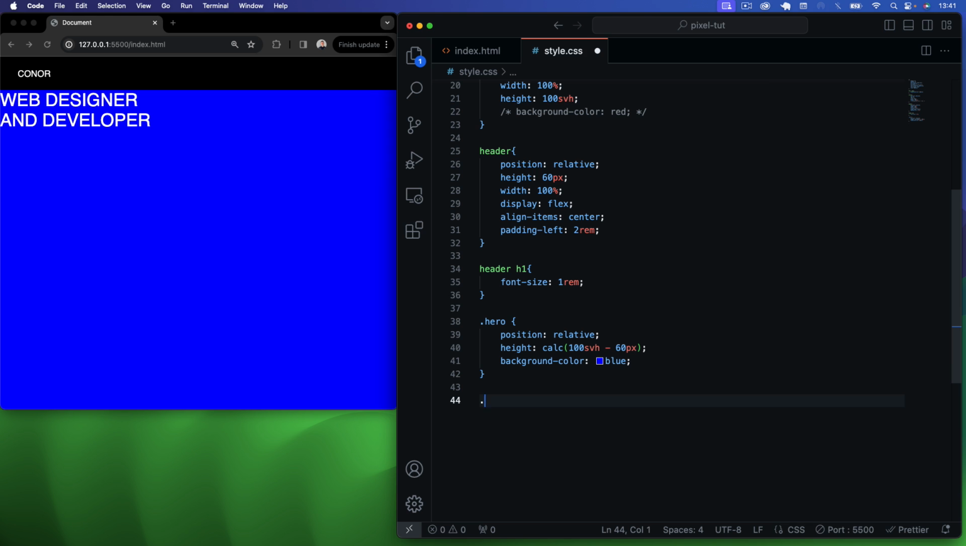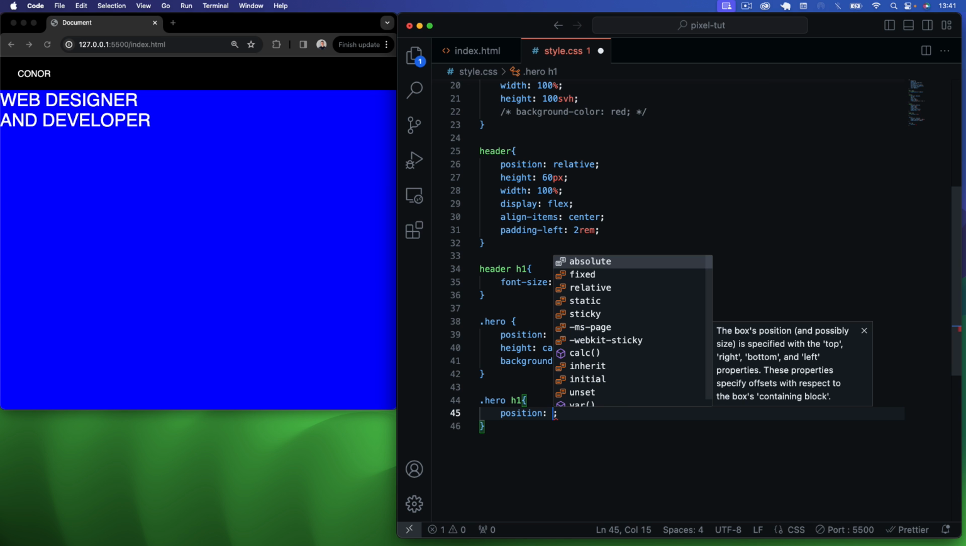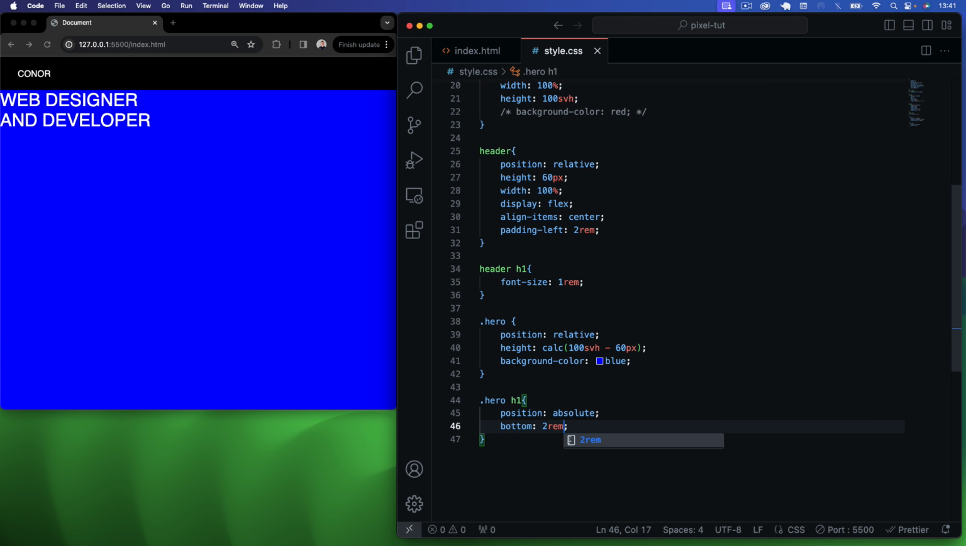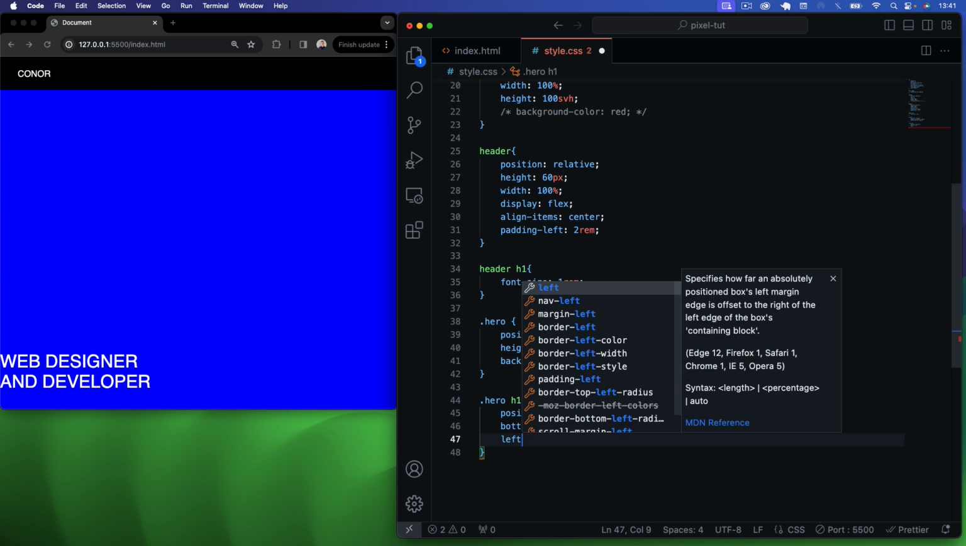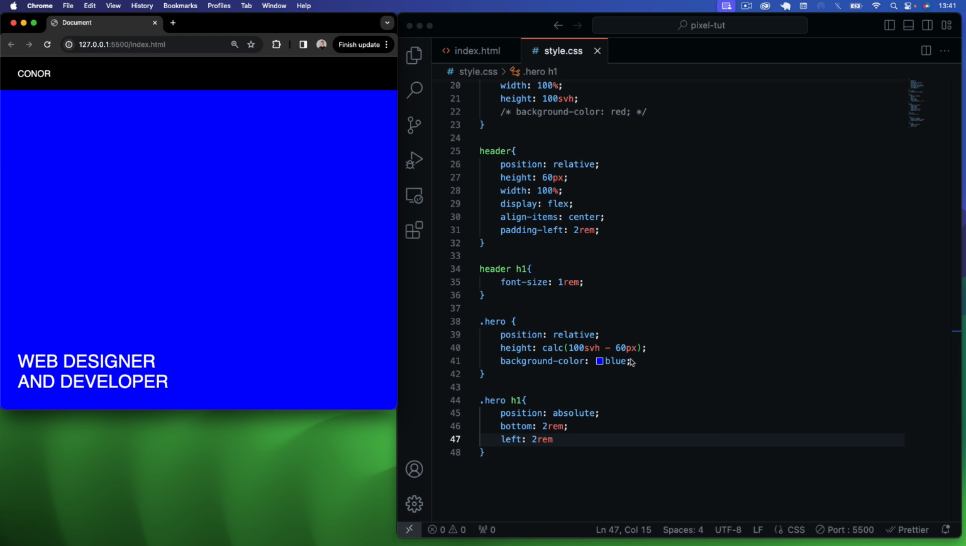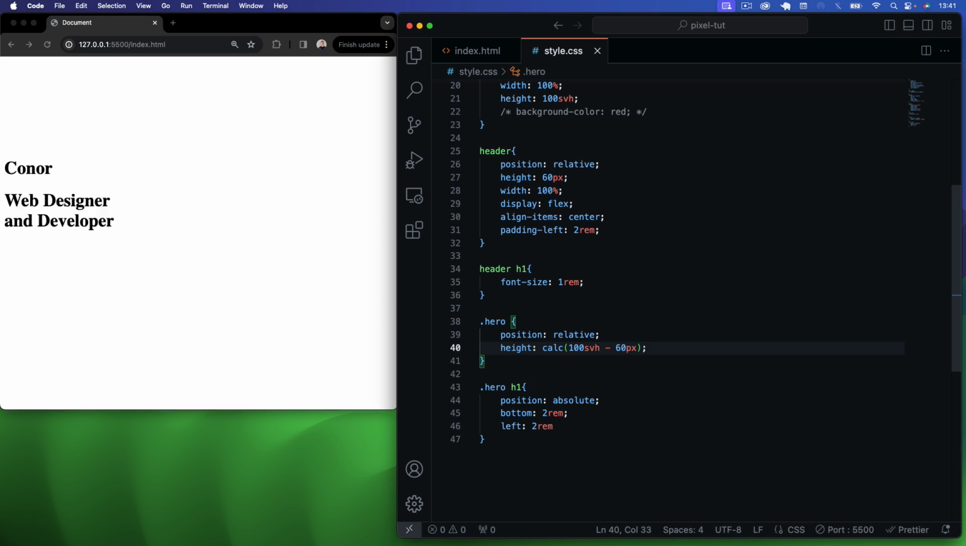And then what I can do next is just target the H1 in there. So say dot hero H1, we'll say position absolute, and I'll just say bottom 2 rem, and we'll just say a left of 2 rem as well, just to align it with our header text. Okay, so we'll just go with that for now, and that is it for our style.css.